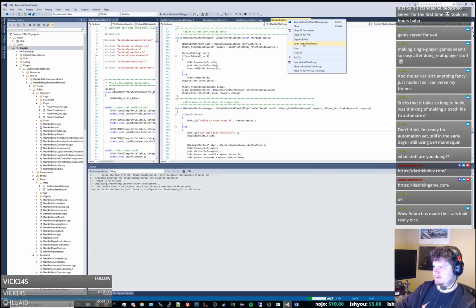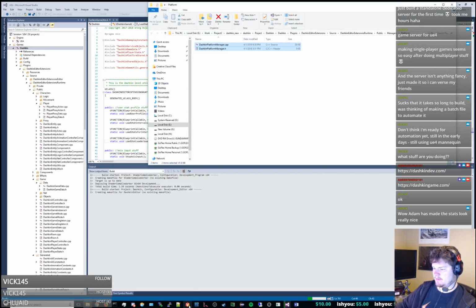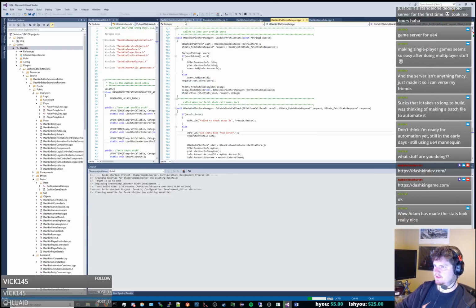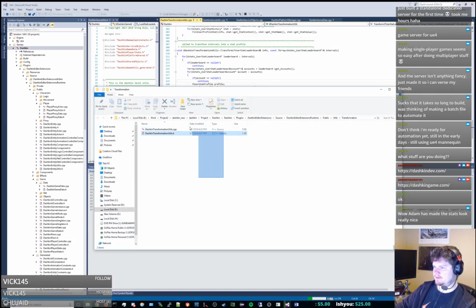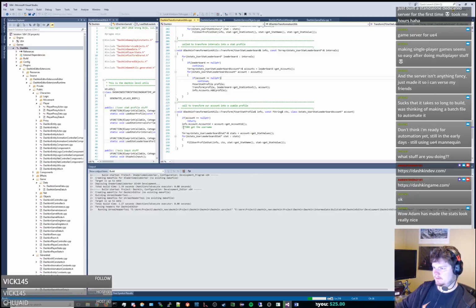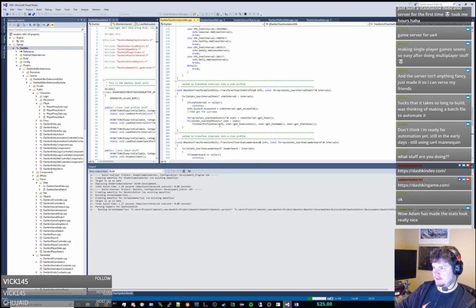So I need to edit the platform manager. I also need to edit the transformation utils, and I need to add the account information. Yeah, see, I've got these to-dos here. Get the username.